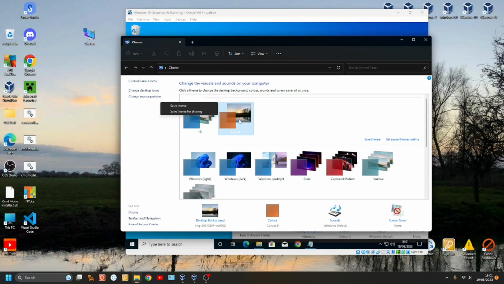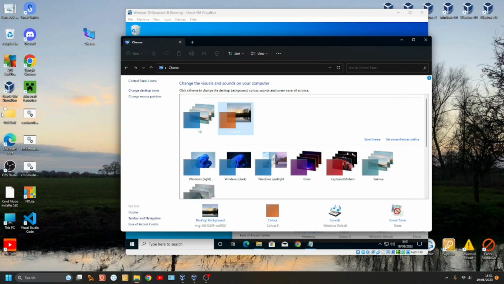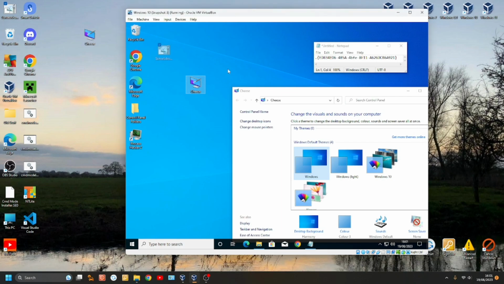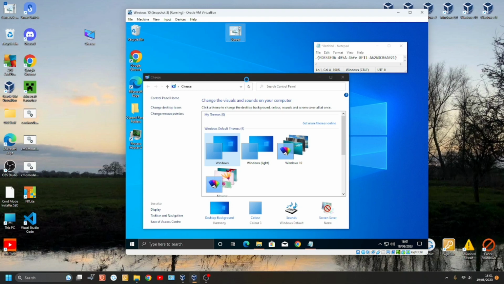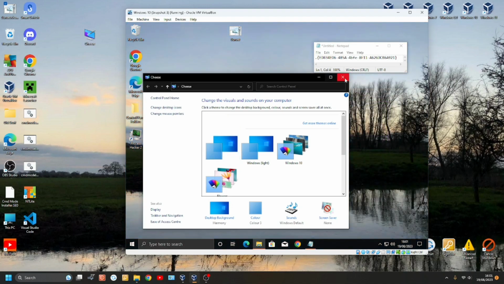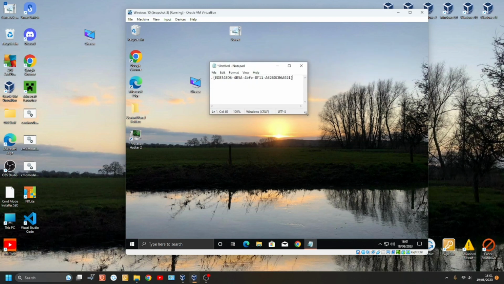So right click it, then press Save Theme for sharing. Then name it whatever you want to, then save it. Then you send it over to your other PC, then select it, and there we go. It's actually that easy to bypass.